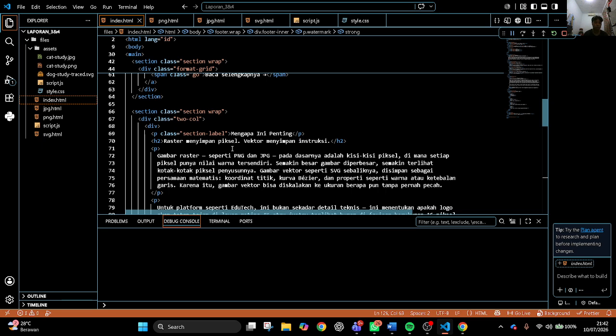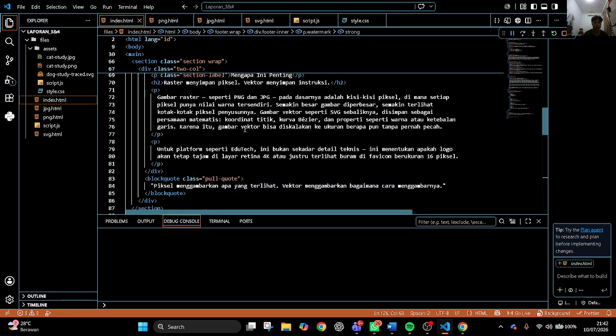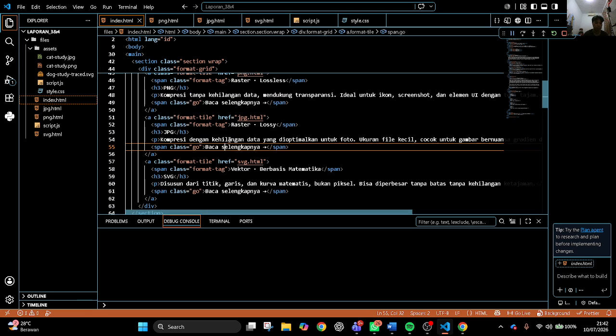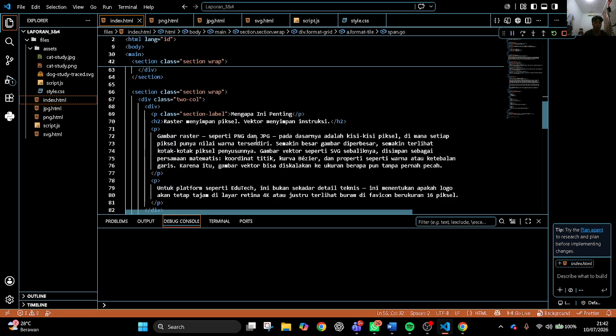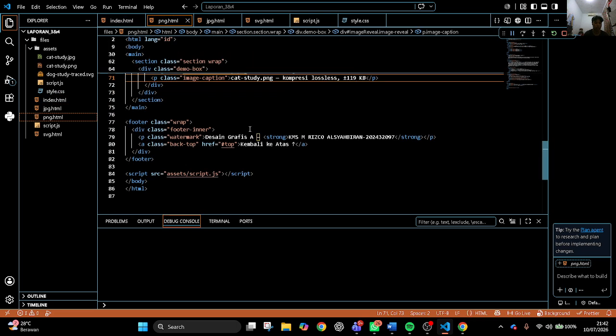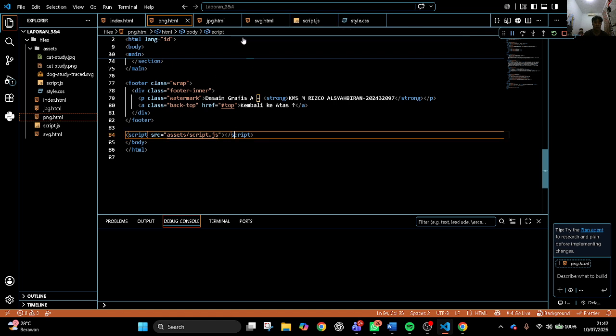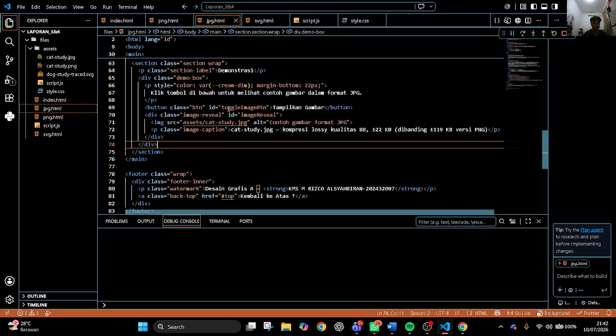On each format page, there's a card element explaining the format in detail, a spec table, and the demo box containing a button. This button is the key interactive feature. I'll explain it in the JavaScript section.